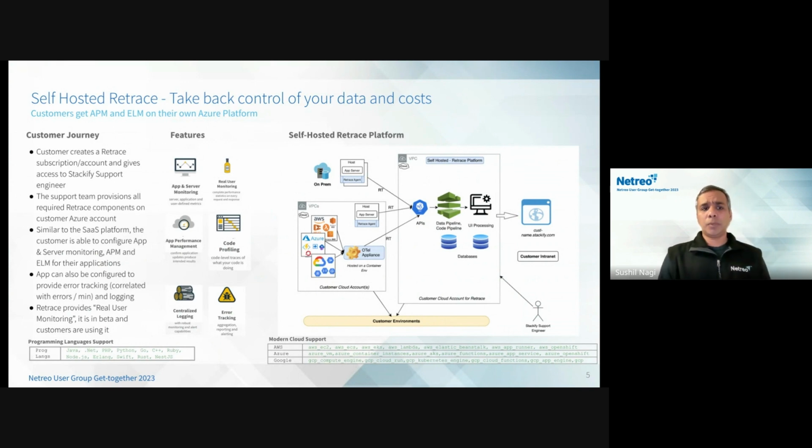Okay. Now, from a journey point of view, we would still be offering the same kind of features within your local environment. How it would work is that you have an Azure subscription that is created specifically for hosting the APM solution. We would have all of those components deployed in there, and then your local on-premise or other cloud environment can connect securely into your own Azure subscription where the Retrace platform is hosted. From a feature side, you would still get the same features that we have as part of our SaaS platform with regard to application and server monitoring, real user monitoring, code profiling, application performance management, centralized logging, and error tracking.